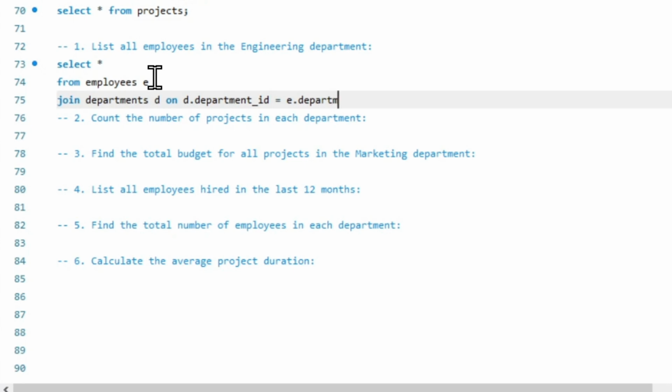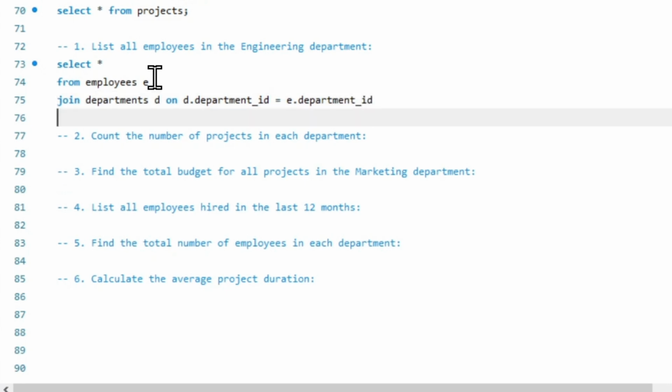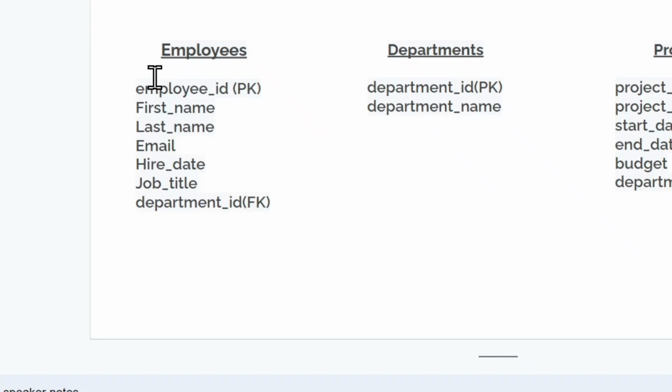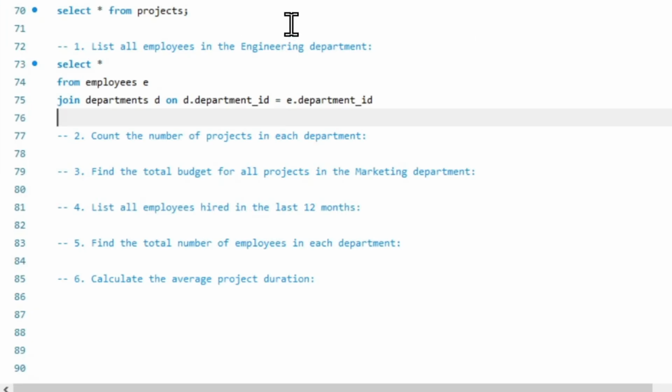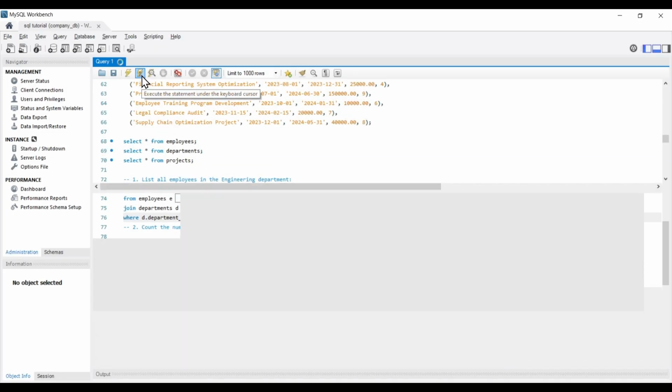Okay, so I need to use a filter, because I need to find only the engineering department. So here I will use the where command, where D dot department ID equals engineering. Okay, so now if we run this query, we will get our output.